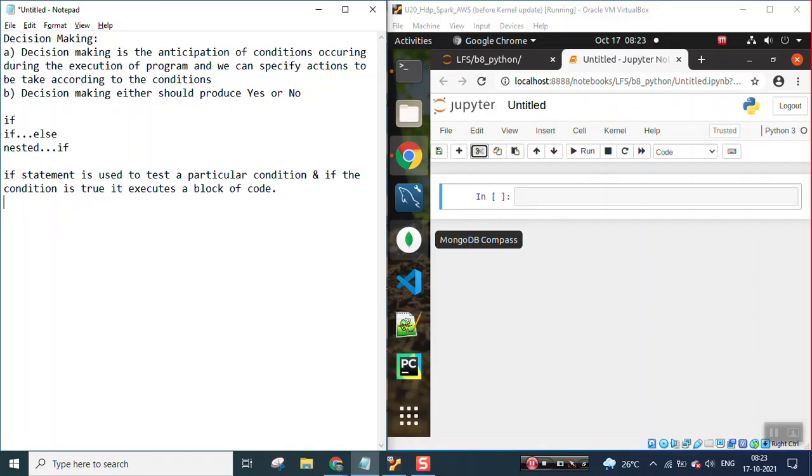Okay, that's what it says. So it's always like the Boolean evaluation that will be happening on the expression of the statement which you will be writing in your decision making statements or decision making blocks, which could be if, or it could be if else, or it could be if inside if, that is nested if.